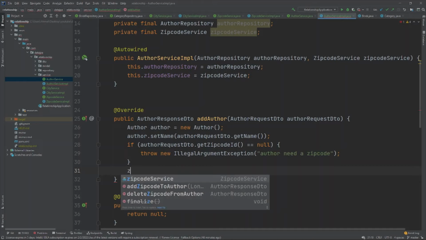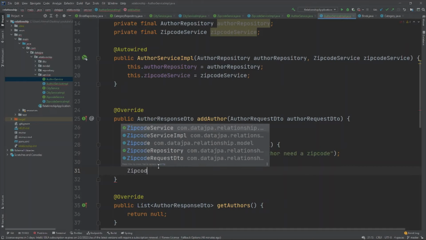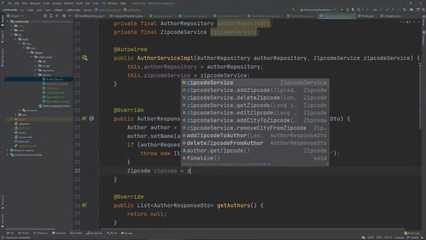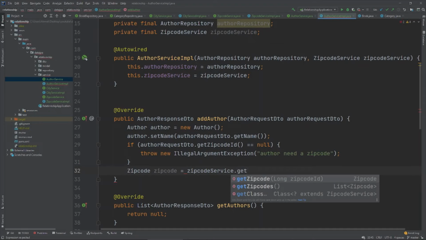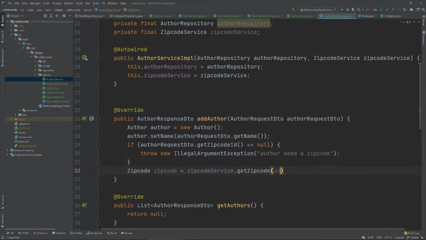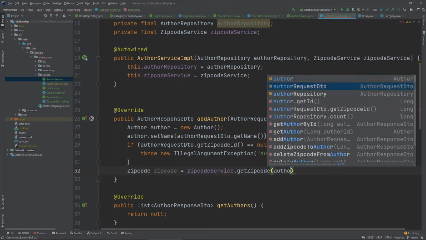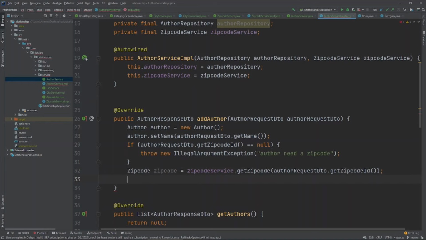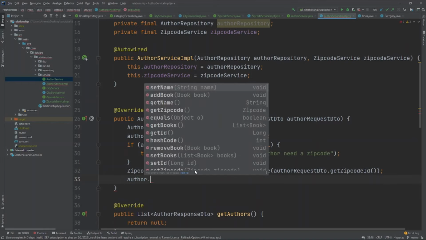Now we need to create the zip codes. Import the zip code class. And we need to get the zip code from the zip code service. So zip codes service get zip codes, author request DTO get zip code ID. And we need to add it to the author. So set zip codes.